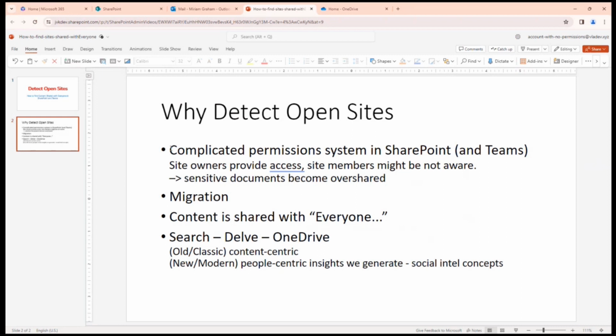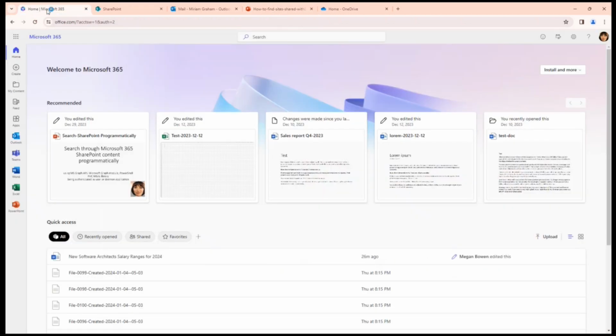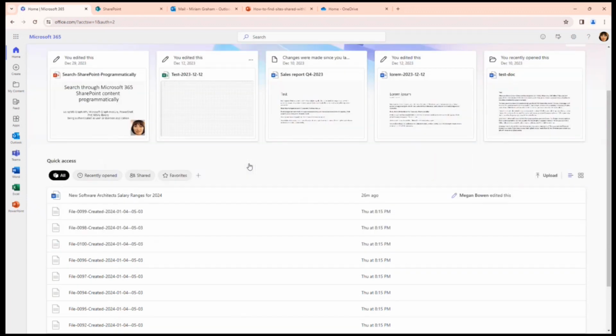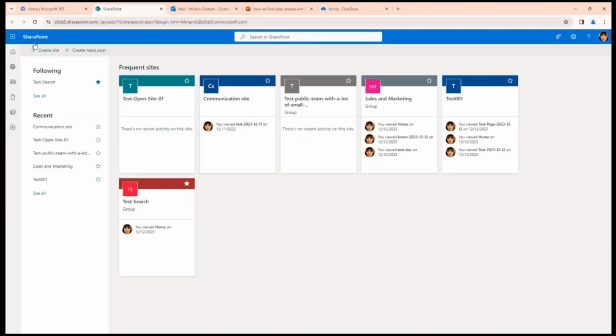In the cloud, and that's specific to the new modern search in Microsoft, which is people-centric, based on insights we generate, search not only performs upon your request, search might suggest to you. So Microsoft 365 might suggest some sites other people are working on. If you are on the office.com landing page, you might see files and documents other people are working on. Or if you open the SharePoint landing page, same.